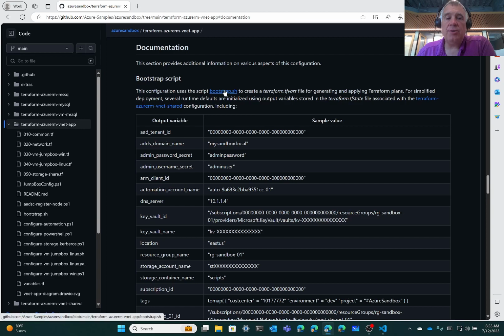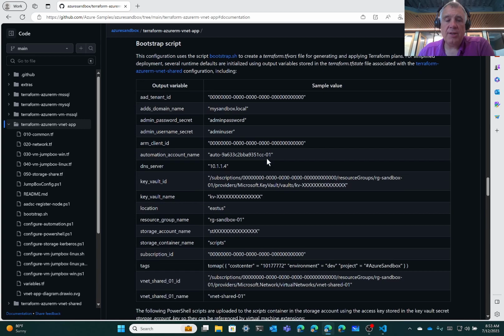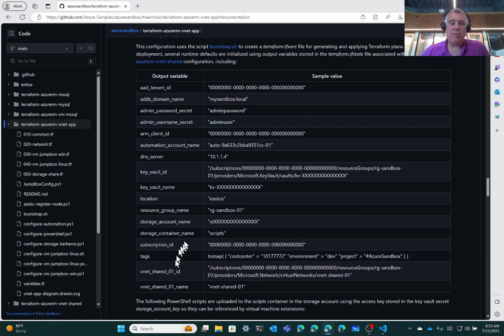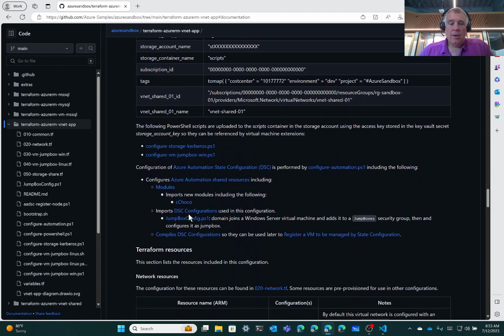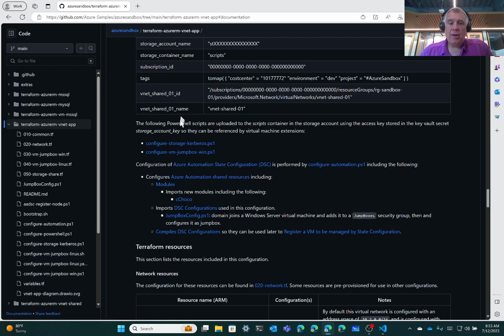This configuration uses Bootstrap to create Terraform tfvars. For simplified deployment, several runtime defaults are initialized using output variables stored in the VNet shared configuration. So here I've documented all of those dependencies on that other configuration. We upload a couple of scripts to a storage account, these two, so that we can push them onto the VM using a custom script extension.